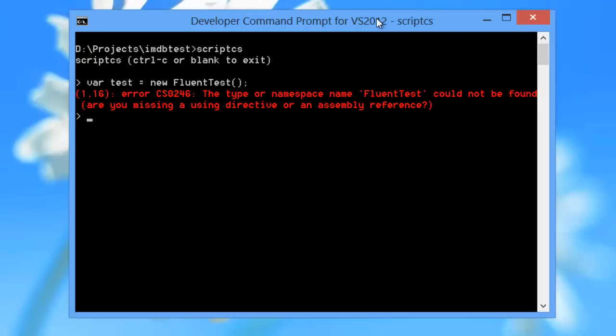Scriptcs complained. Although we don't need to create classes, we still need to hint scriptcs about namespaces we're going to use, except for some common system namespaces that scriptcs imports for us on start. To fix the error, we need to write using FluentAutomation, and the test object is created.